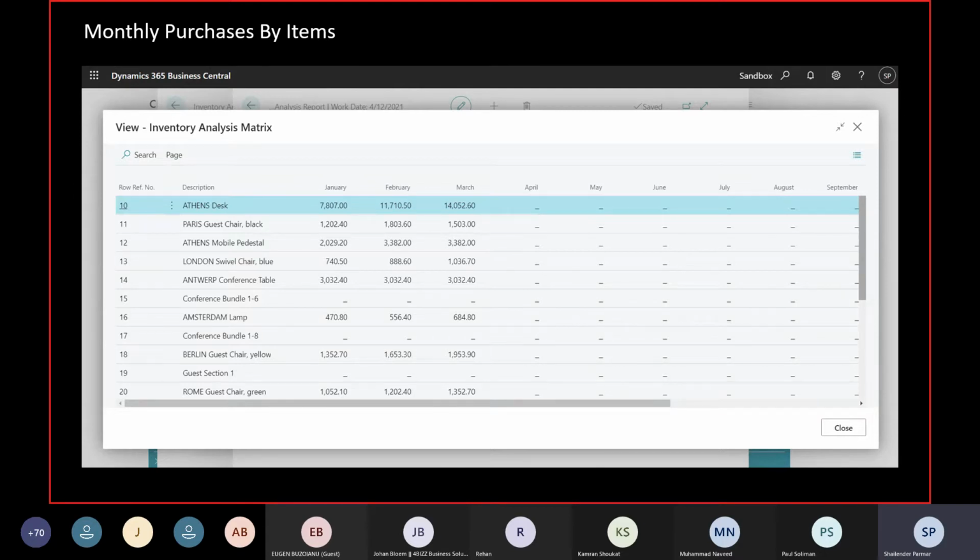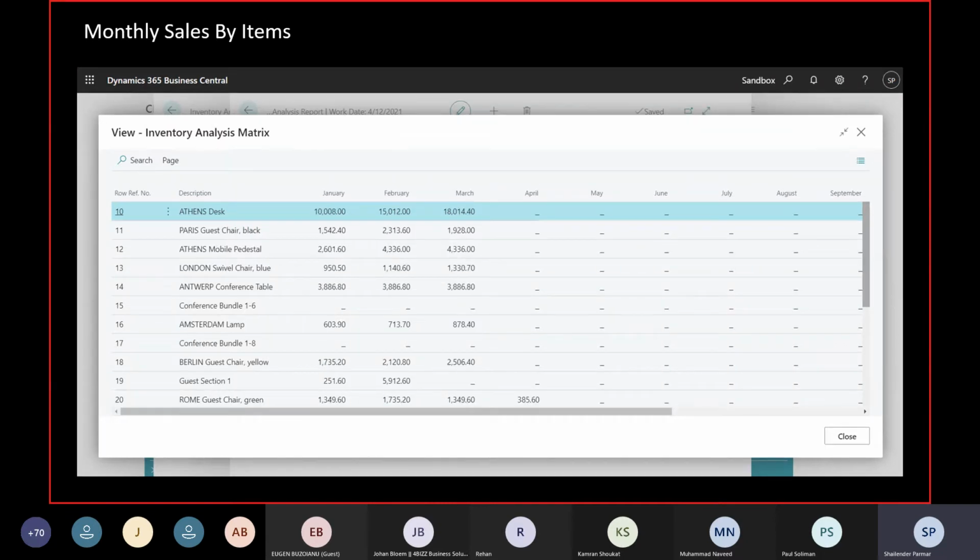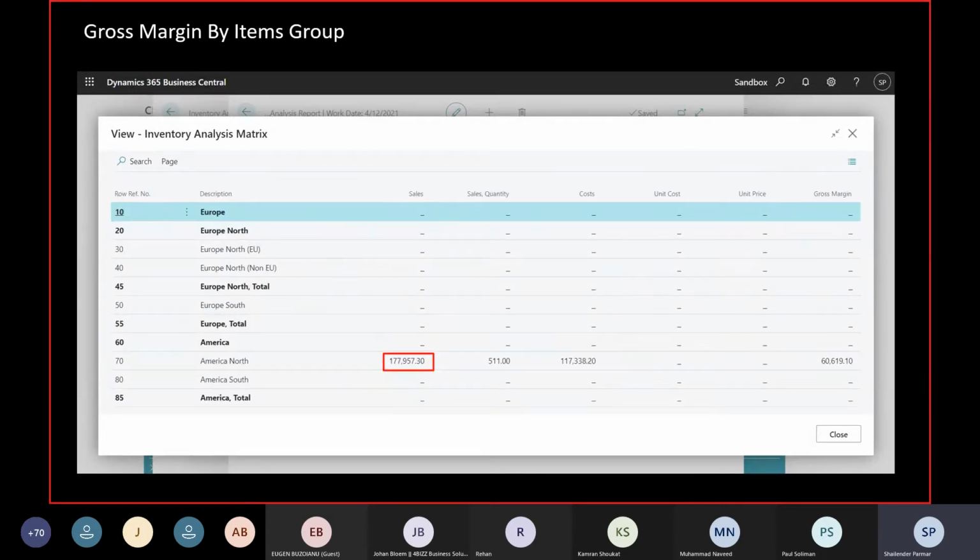Now if you want to perform the analysis for some previous year's data, then you need to go to this report part, where you get the option of manually entering the date filter and other filters. Okay, then I have the monthly sales, but for the items. Then I have the gross margin by the item groups.